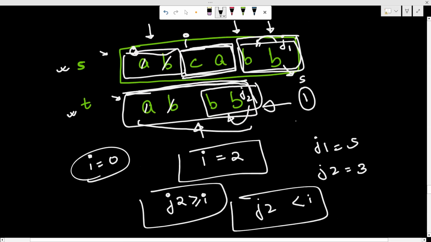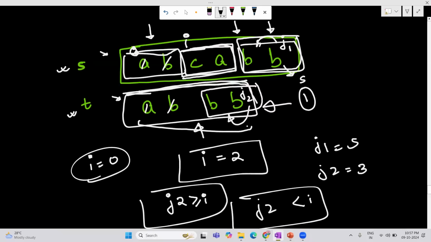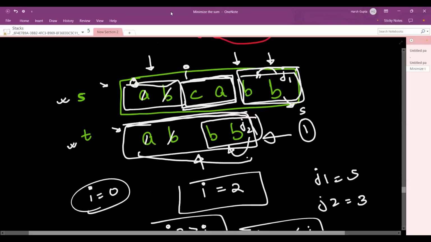Do you all get this solution? Should I show you the code? Yes, great. So let's jump on to the code.